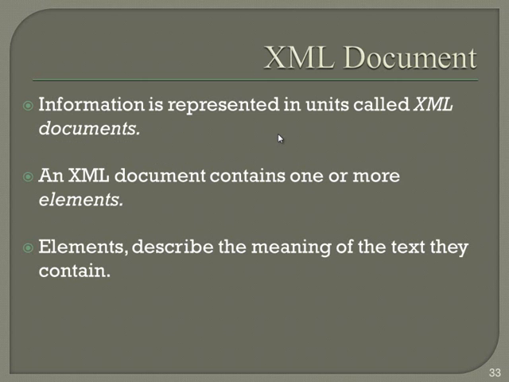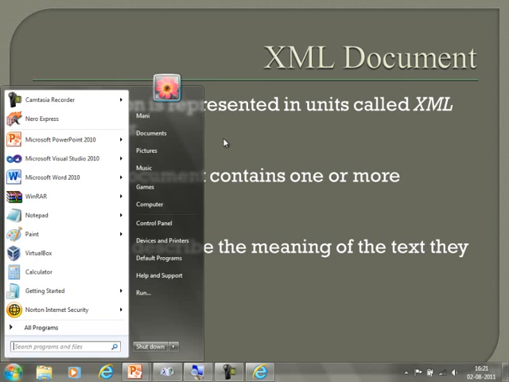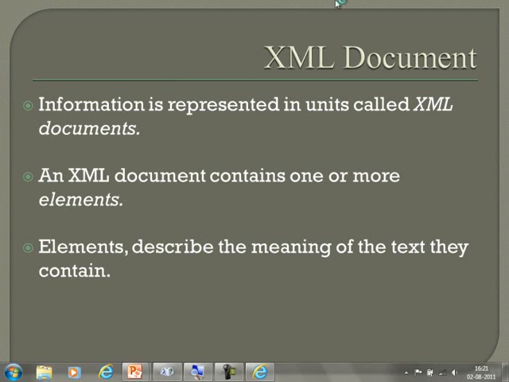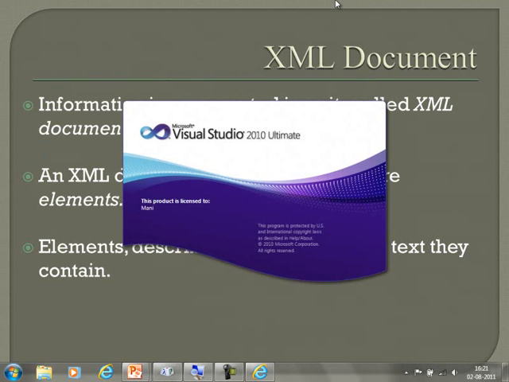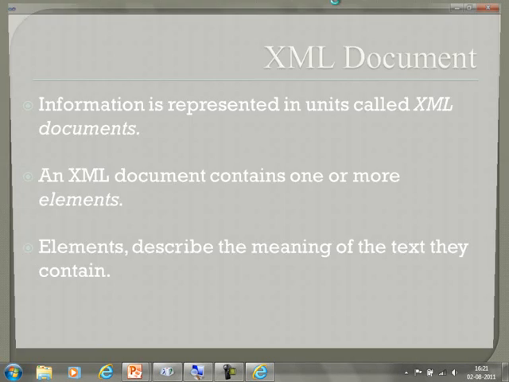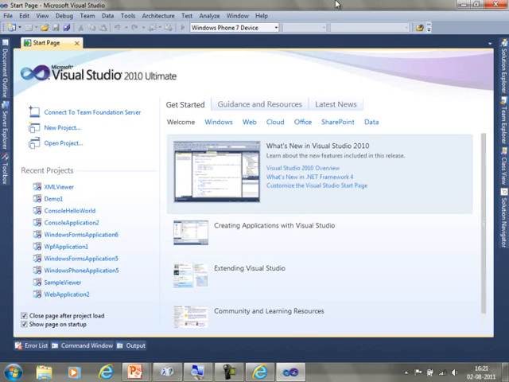Let's look at an XML document. Suppose you want to create an XML document, which you are already familiar with. An XML document contains a number of elements, and there must be at least one element if you want to use it, and that element is the root element. Everything will come inside it.